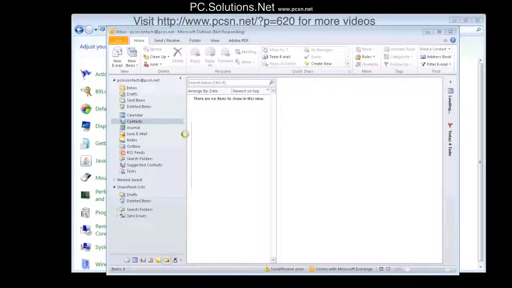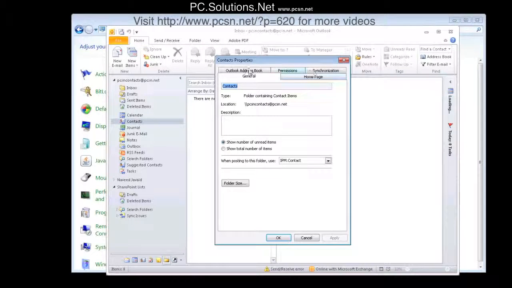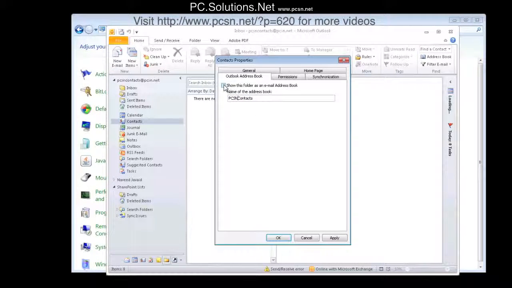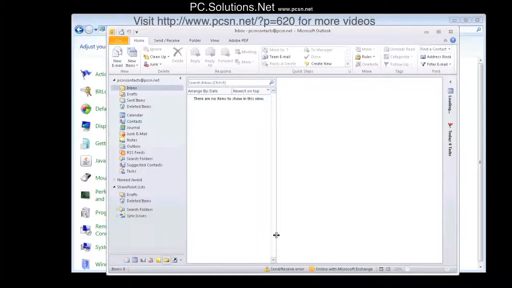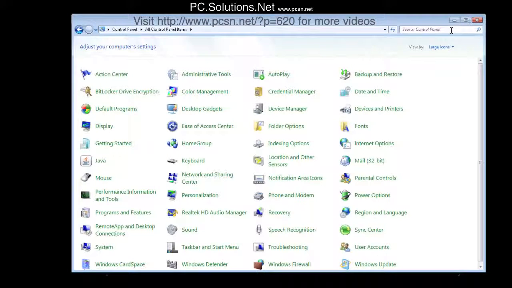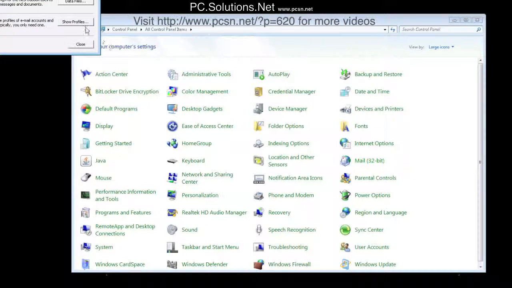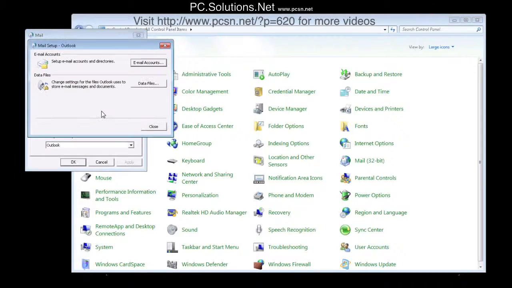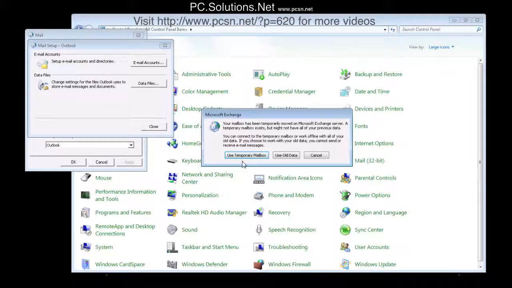and now it's just like it was our mailbox, so it's going to show us the Outlook Address Book tab. So now we simply go into the Outlook Address Book tab and enable it to show as a contact. Now, keep in mind, we do not want to leave the default name of contacts in there. We want to change it because your original mailbox is going to be contacts, so this one we will just call it PCSN contacts.